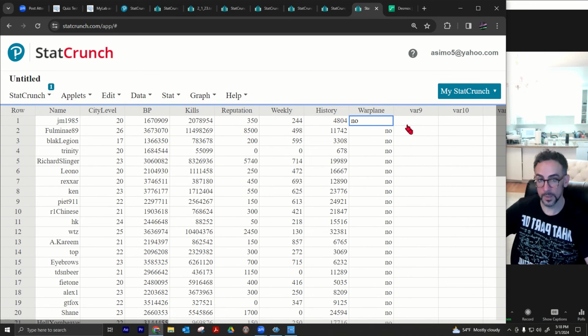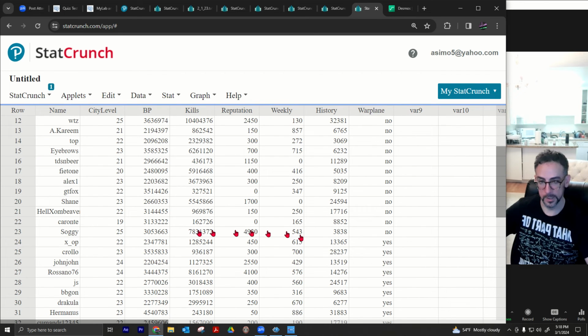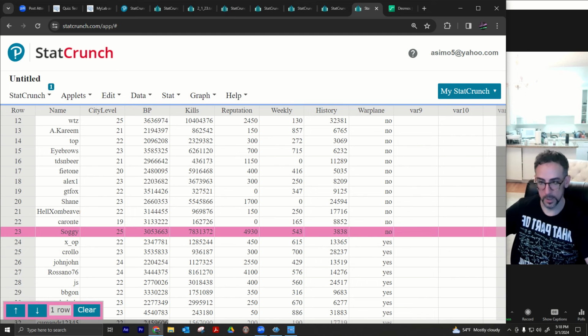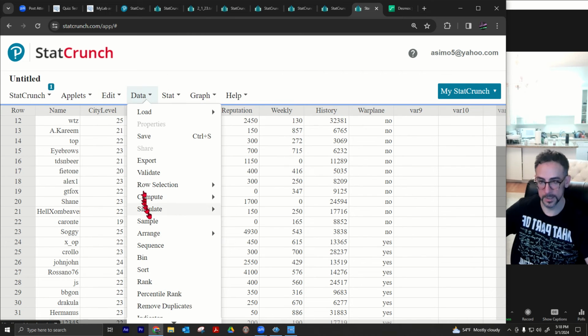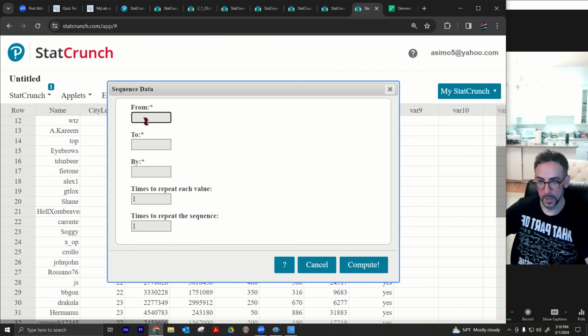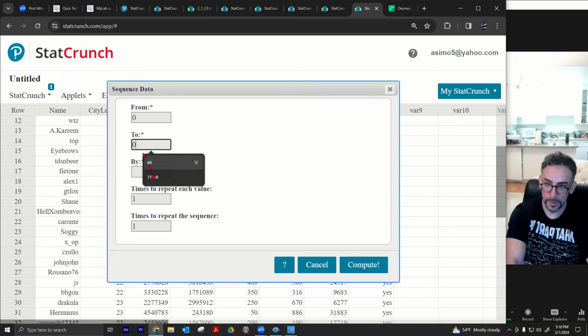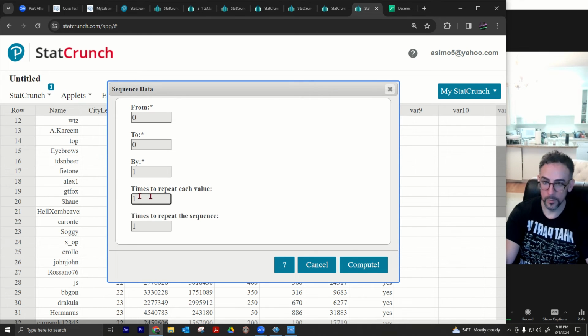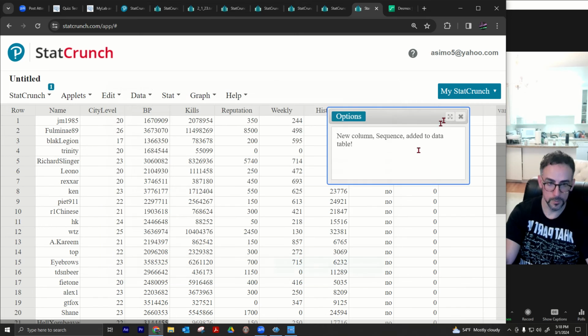Now, all I've got to do is put a 0 for all these no's. So I want a sequence of how many no's? 23 no's. How can I do that? Data sequence from 0 to 0 by 1, and then we'll do that 23 times. Press compute, and voila.